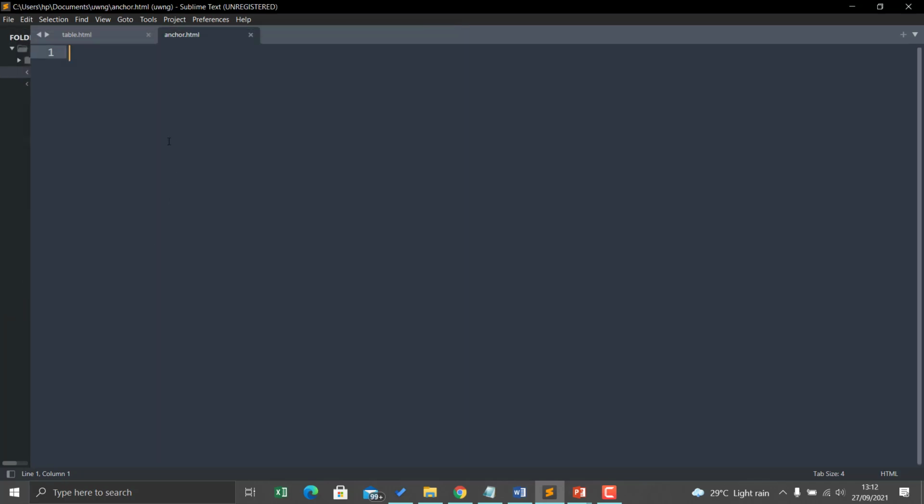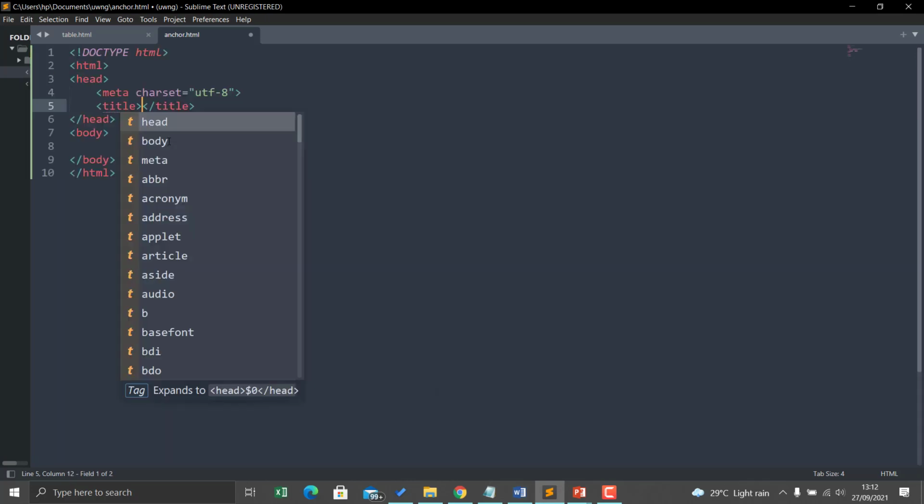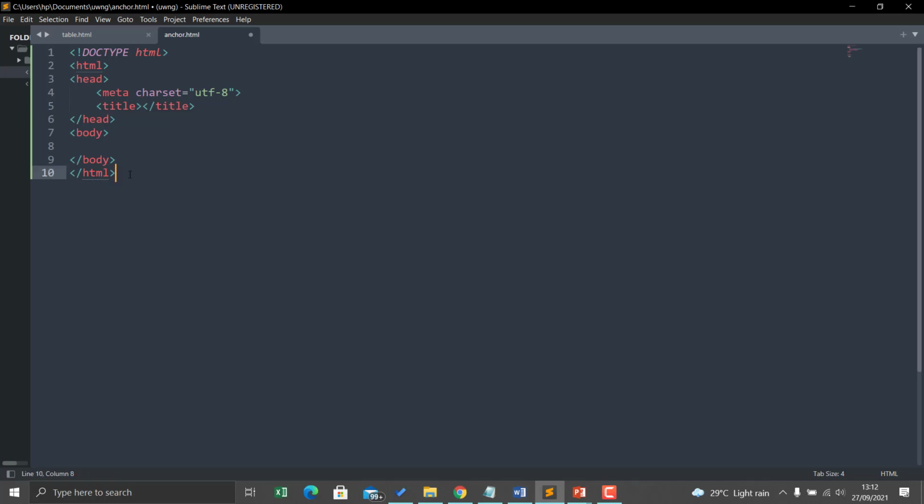To easily create your basic structure, once you have saved your document, if you're using Sublime, open your angle bracket, type HTML and press enter. But if you're using Visual Studio Code, just type an exclamation mark only, then press enter, or type DOC and press enter. It brings out your full basic structure for you. Let's call this anchor tag. It's very simple and easy.